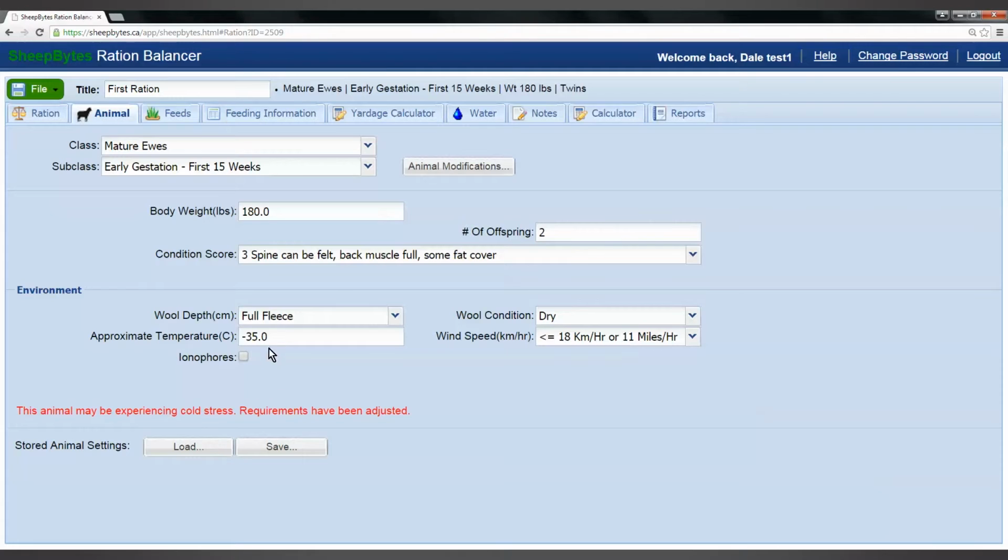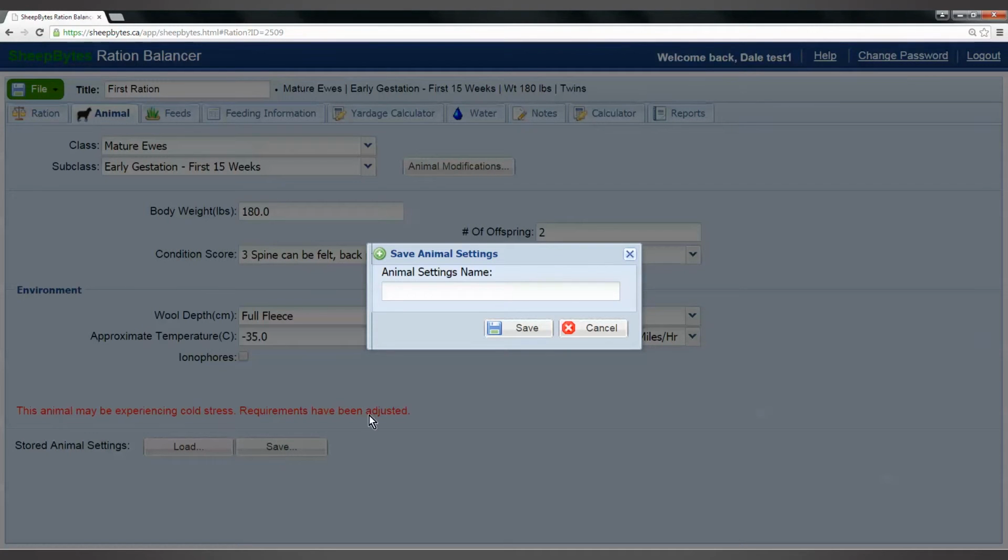So let's say we're going to leave this requirement in here at -35. If we want to save that requirement for future use without having to go through and enter it all again, we can touch the Save button here in the bottom. Animal settings name, we will call this cold stress. And we will add the term ewes there as well, so we know that it's for ewes, and then we can save that ration requirement.